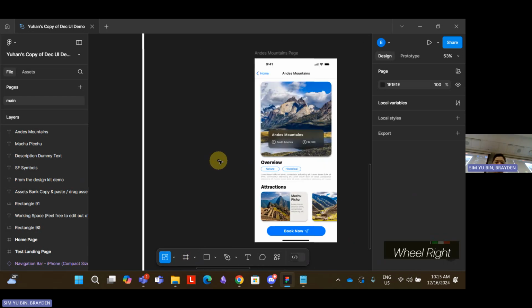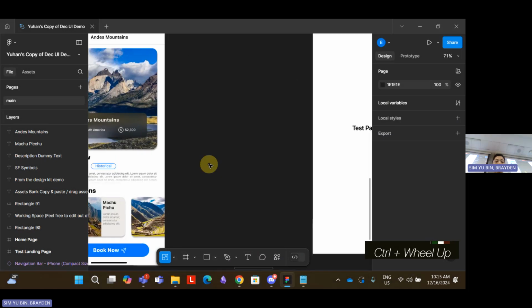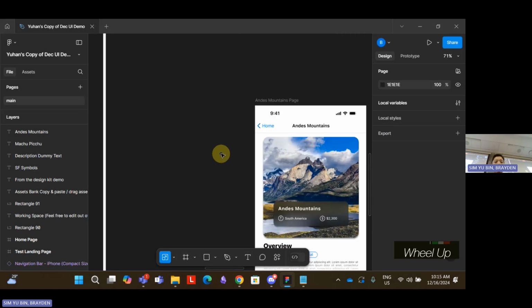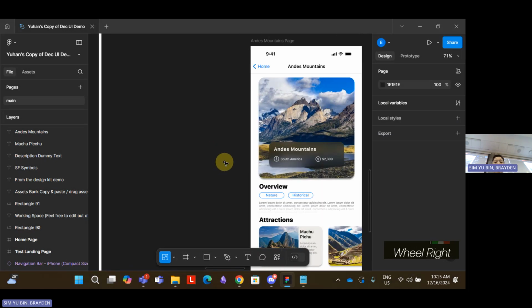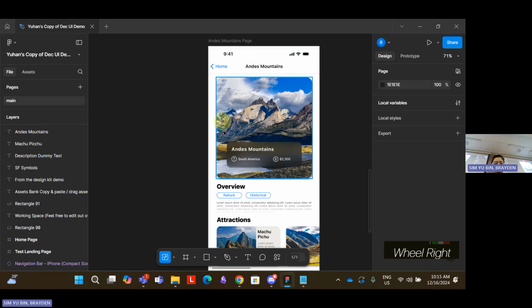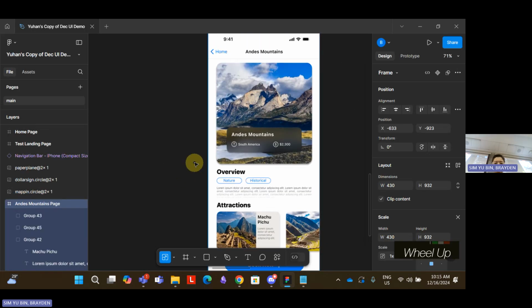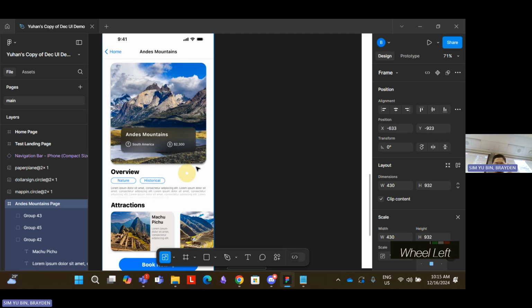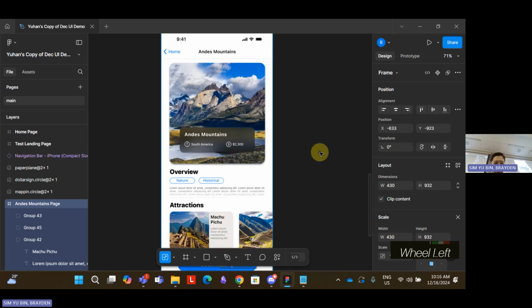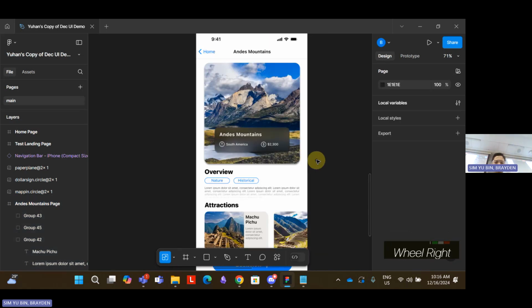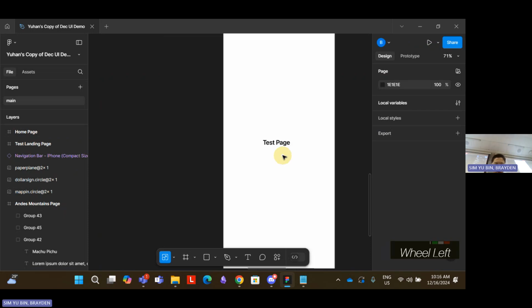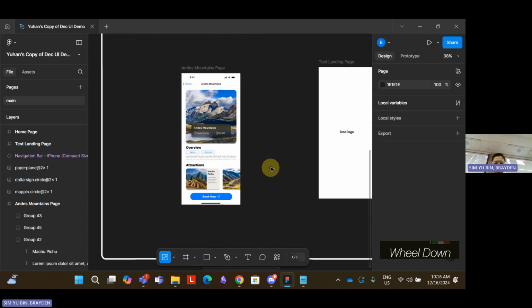Okay, so now moving on to the right, we have the frame button. What are frames? Well, frames are the individual pages of your website or your mobile app. So this screen right here is a frame of your app. Frames can also be individual components, but they're most commonly used to act as the pages in your app.